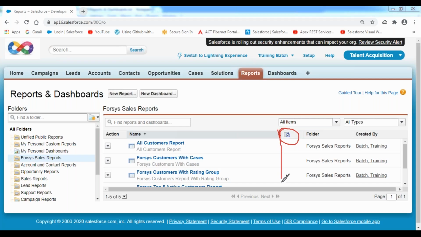The scheduling column is available. So now a tick mark will be available for this report. For this report, there is a small tick mark available. This tick mark is indicating this report is a scheduled one.